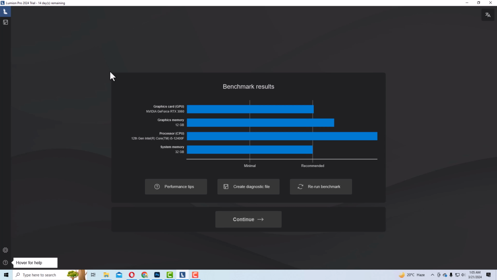Hello friends, so finally Lumion 2024 is out, and I am here with some features of Lumion 2024. You can see I have opened Lumion 2024 and it's showing benchmark results. I am using an RTX 3060, which is recommended, and graphics memory is 12 GB, so it is compatible with Lumion 2024.